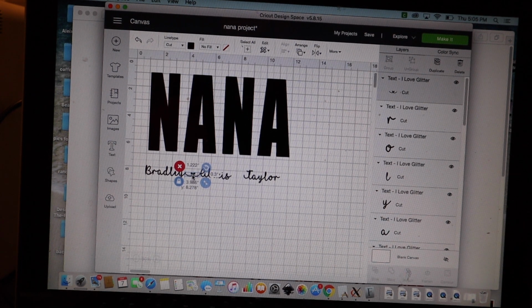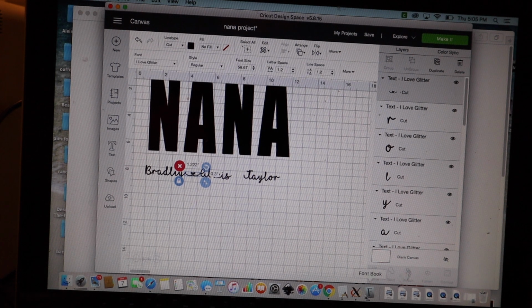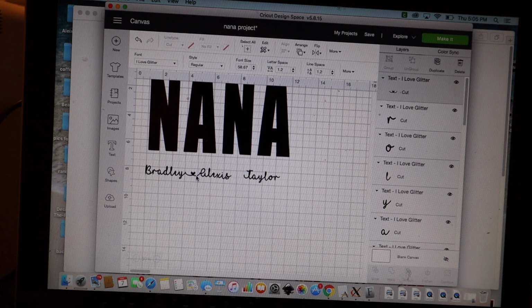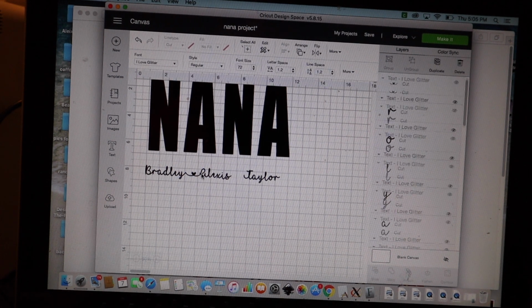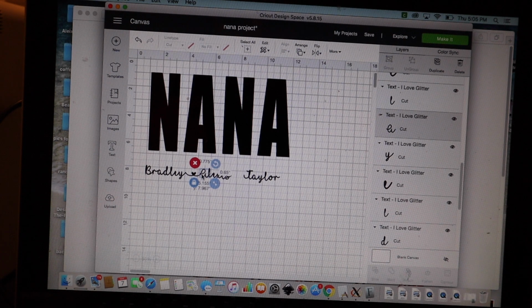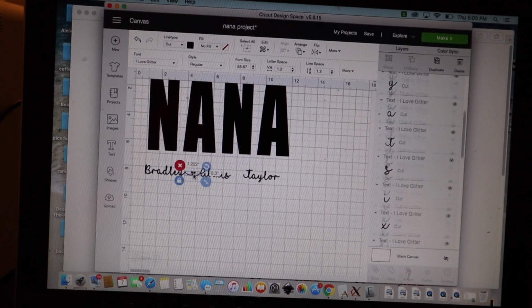I will link a more detailed video where I go over exactly how to do all those extra little hearts and swirls. So I'll link that video up above there if you're interested in more in-depth information. This is just a quick crash course on how to do it. But there we go. Now I'm going to do the same thing.